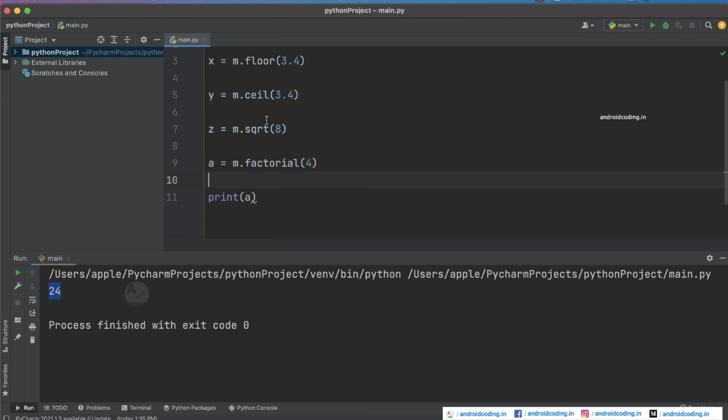And I think you know what a square root is. If not, just let me know in the comment section below. I will also help you if anyone is interested to know. And also now let's try to see one more example.